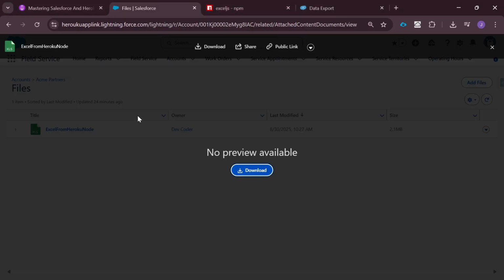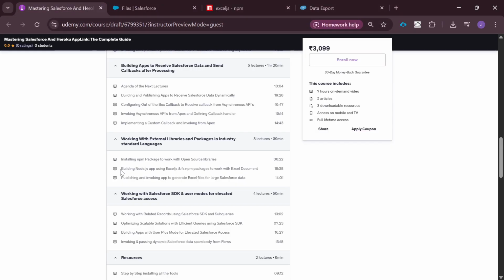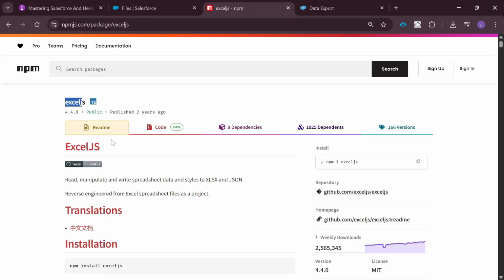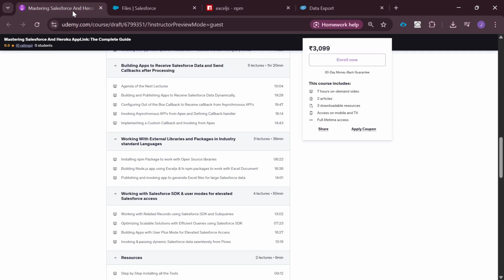So I hope with these examples, you got a rough idea of how compute heavy solutions as well as solutions which can utilize external libraries can be built using Heroku AppLink, and then can easily be brought to Salesforce using the Heroku AppLink add-on, and then can be executed from Apex, Flows and Agentforce Agent actions.